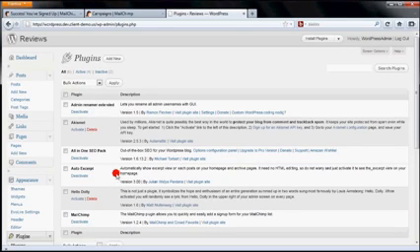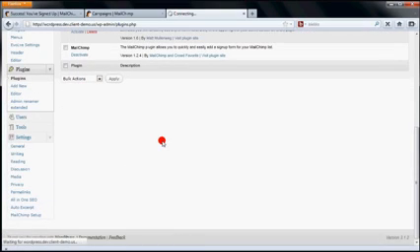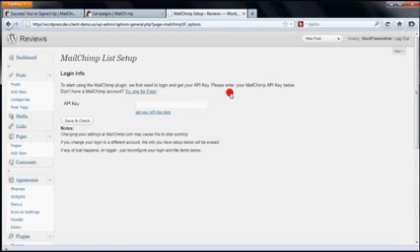Now, you have to set up the MailChimp for your website. Scroll down and go to MailChimp in Settings panel. Click it and this will open MailChimp List Setup. It will ask for an API key to work. Click on Get Your API here link.